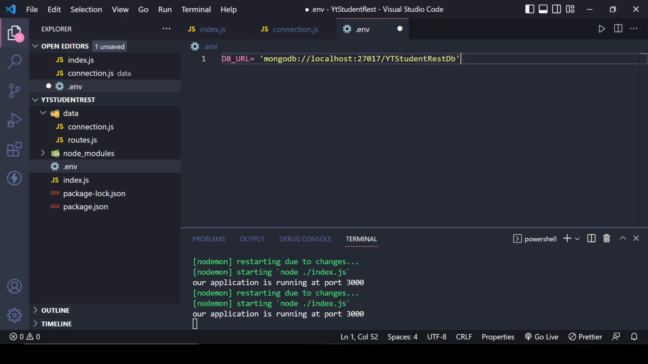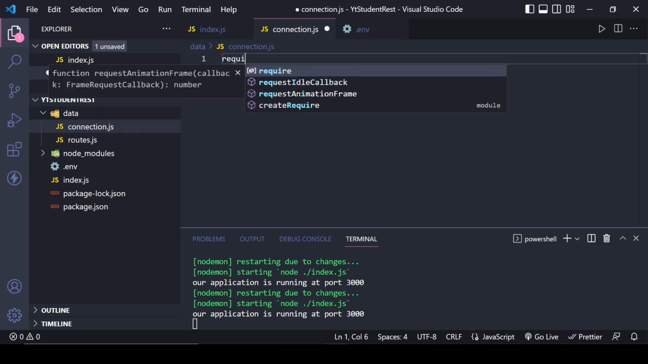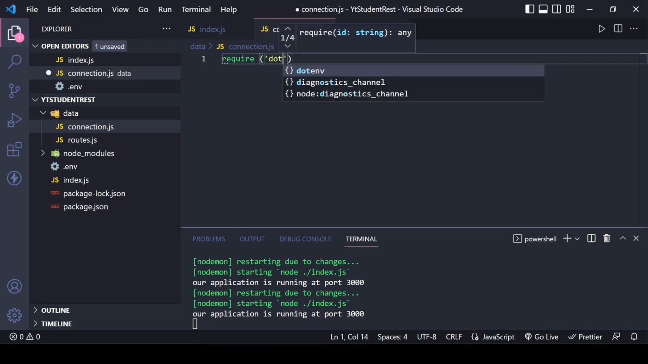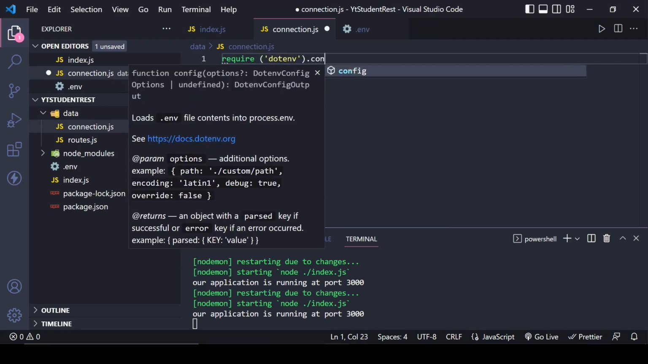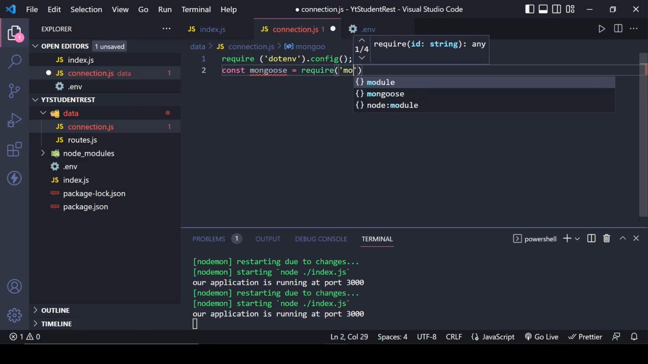Okay, and let's save it, and here let's write require dotenv config. Okay, require, const mongoose equals require mongoose.